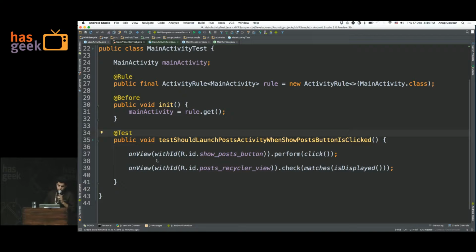So the test. We're going to click the button using Espresso. Then, on the next activity, there's a recycler view. We want to see if it's displayed, right? So that means the main activity has done its job. This way we tested the presenter and we tested the activity in isolation.